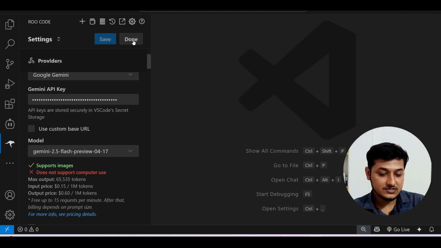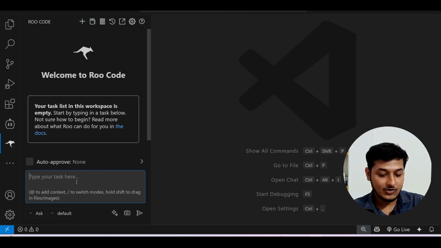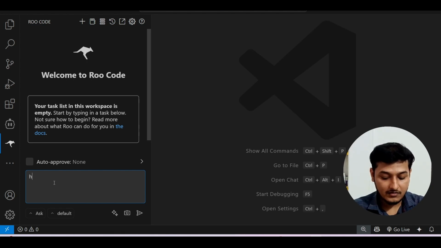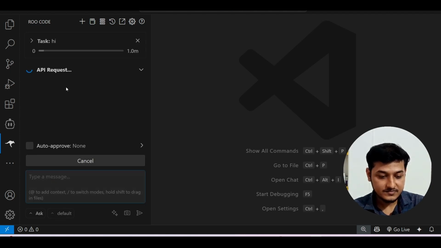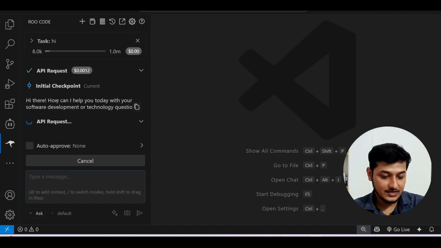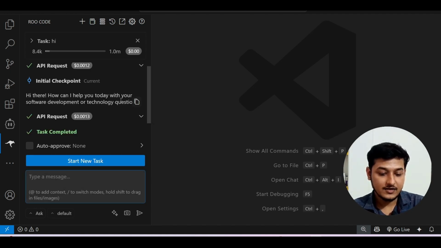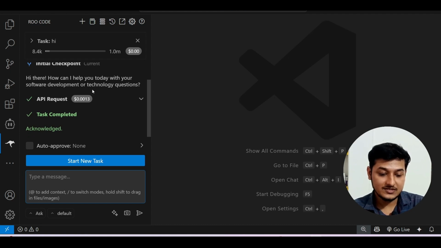Now click on Save and click on Done, and it also supports images. So if you have any creative idea in your mind or if you found anything over the internet, then you can upload it here. Also you can ask it. Now if I write "hi", you see that it is currently doing the API request, and yes, "Hi there, how can I help you today?" So this is for RooCode.